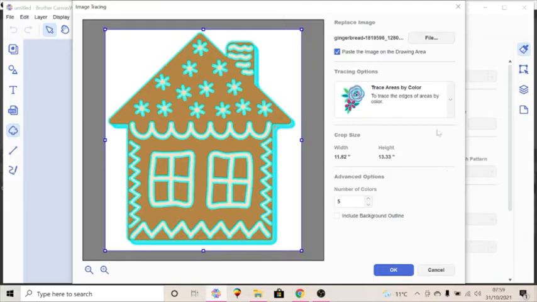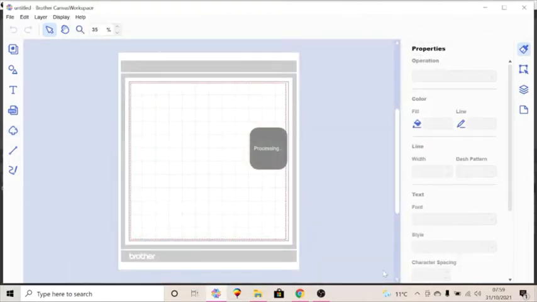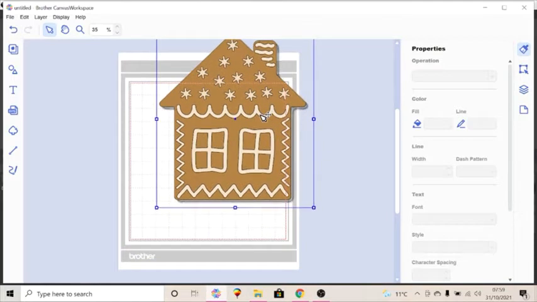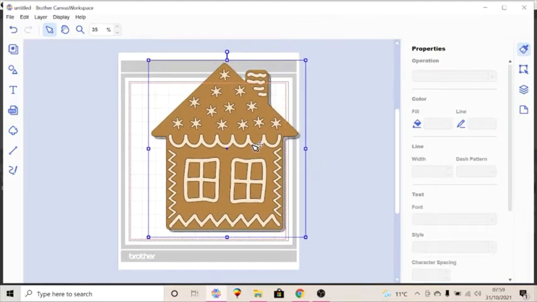So, we've got the size of this image. As you can see, it's a rather large image right now, which would be much too big for us to cut. And anyway, we're going to edit this and bring it down to the size that we want for our mini album. So click OK, and you'll see it's brought the gingerbread house onto the mat.